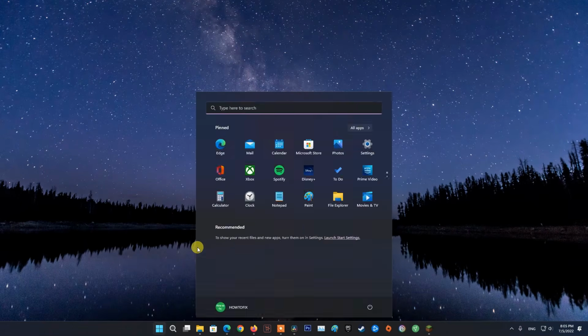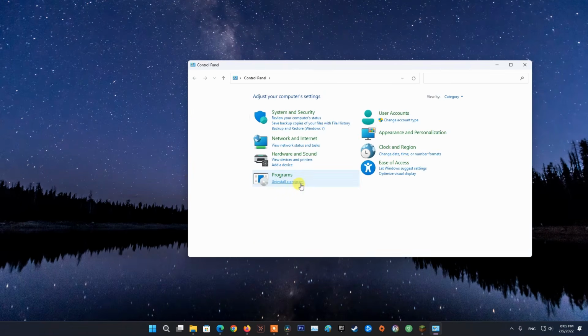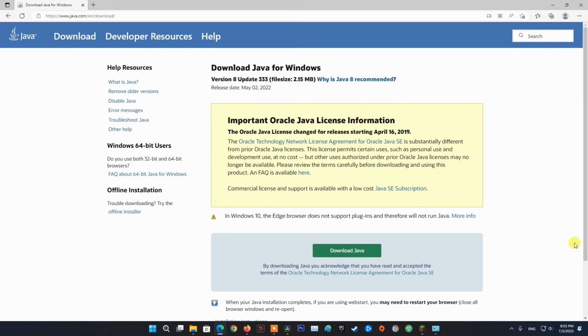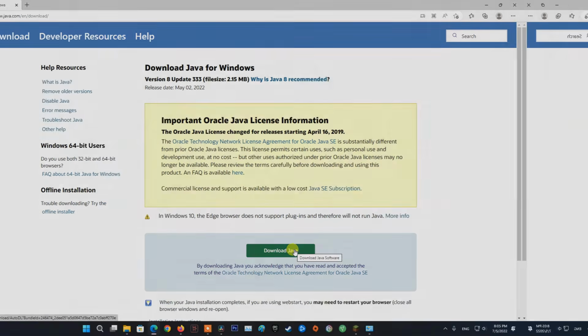If updating Windows does not help, then try to uninstall and reinstall Java. Move on to the next fix if this doesn't help.